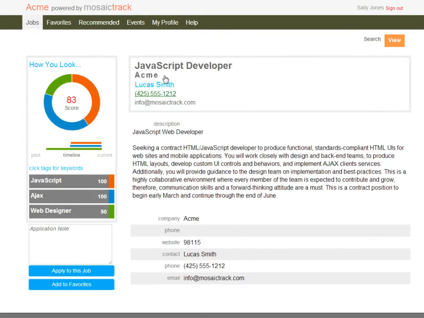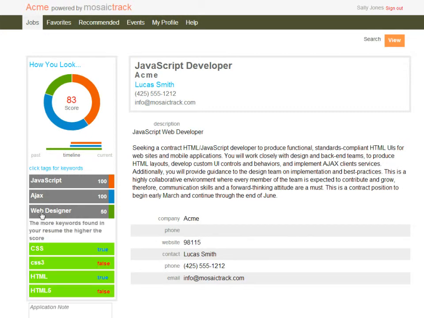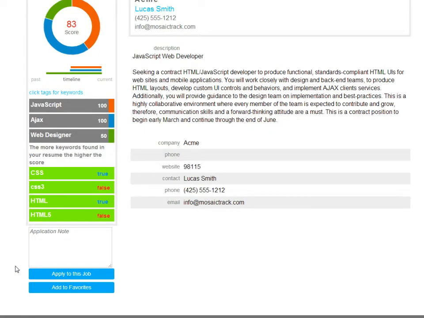They can click on a job and see how they look. This is important because candidates need to know how they look to a recruiter, why they were passed up for a job or why they were offered a position. Here we see for web designer the word CSS and CSS3. Now CSS was found, but CSS3 was not. Maybe in the resume it was CSS space 3. So this gives candidates a chance to see how they look and fix their resumes if they have problems.